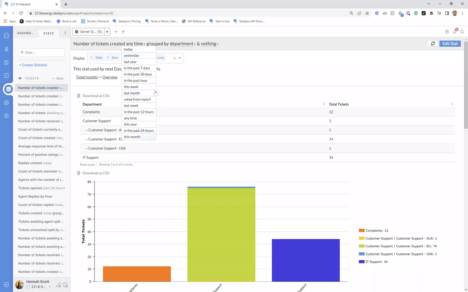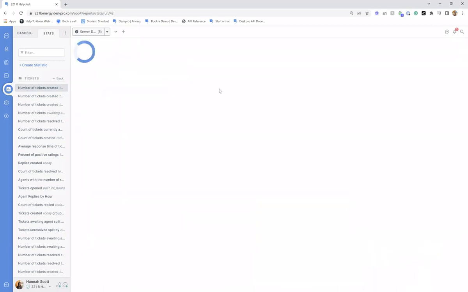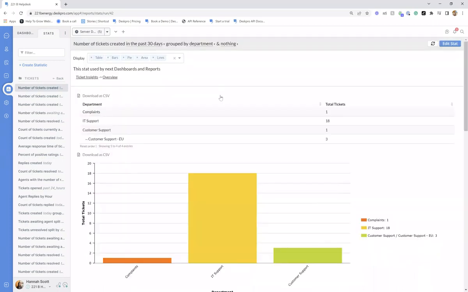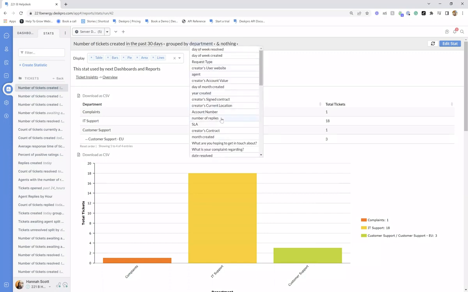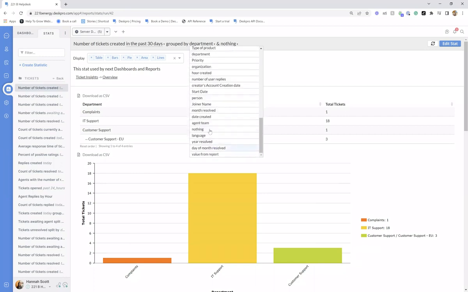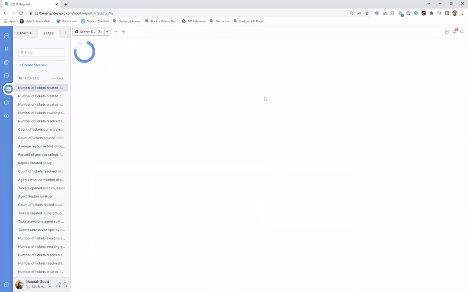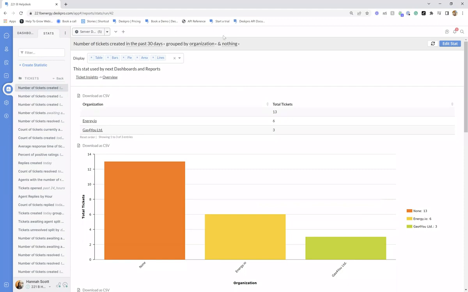So in this one, it just says number of tickets created anytime, grouped by department. But I can come into these drop downs and I could make changes. So I could drop this to in the past 30 days and the data is going to look very different. I could choose to group this by something different. So again, I could come in and I could group this by, let's just say, organization, and I'm quickly going to see very different data.